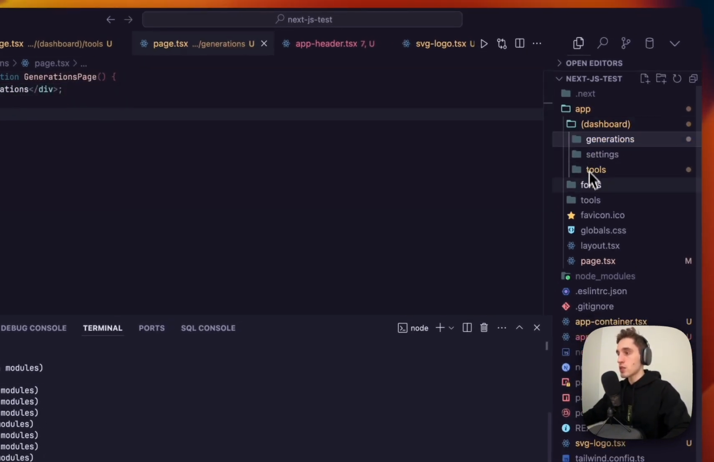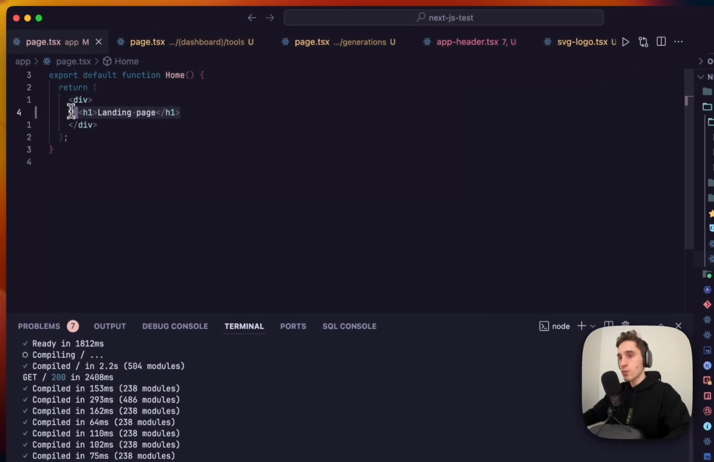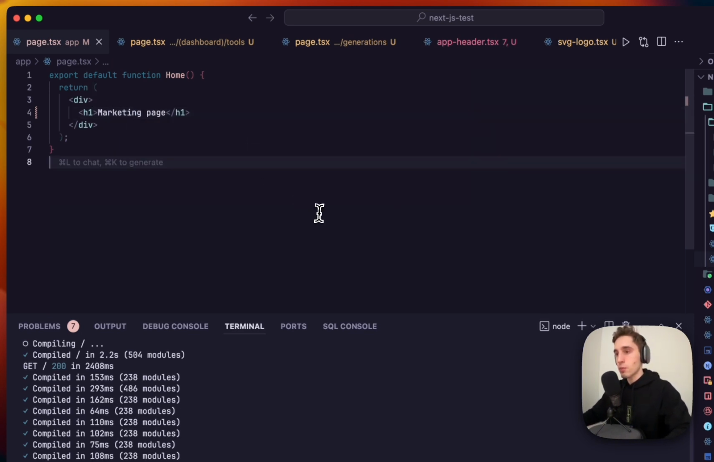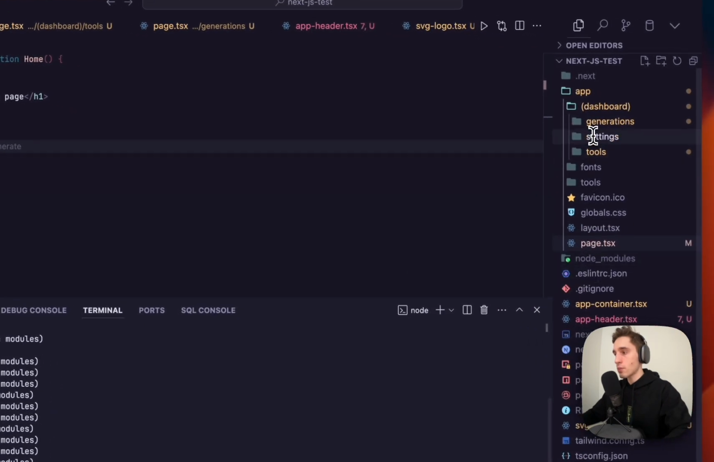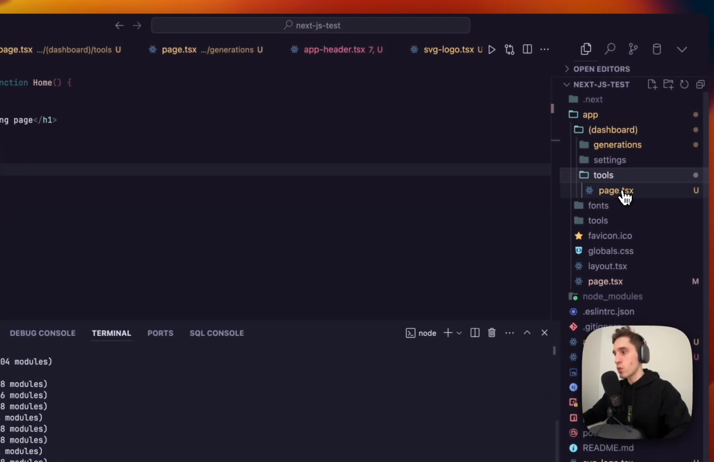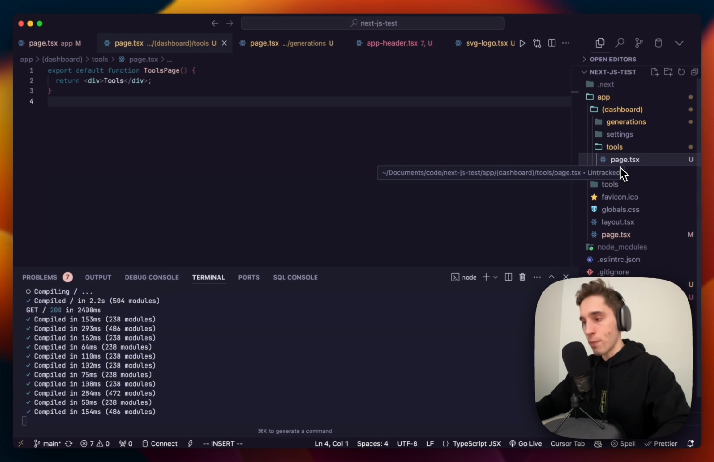So I'm thinking like this. This is the organizational folder. The root page we will keep as a landing page. What does it mean? We will add some marketing materials here. Let's just keep it like this. So we'll have the marketing page, and then /generations for the generation, /settings, /tools, and we will redirect to the tools page as our home page. Let's say this will be our main one.